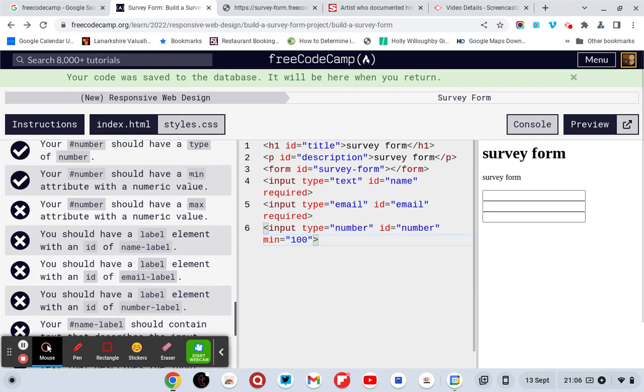Your number should have a minimum attribute with a numerical value. Your number should have a maximum attribute.